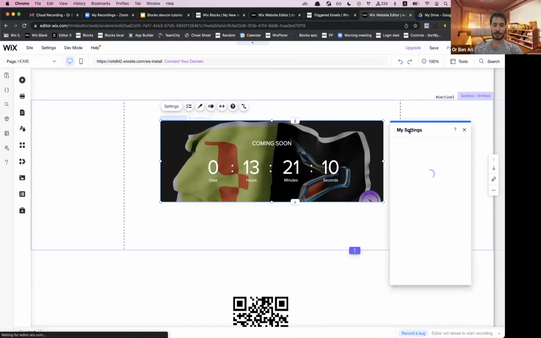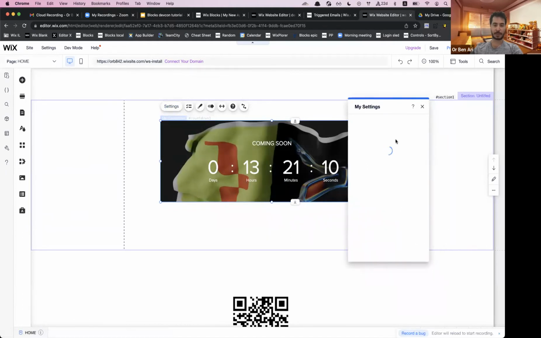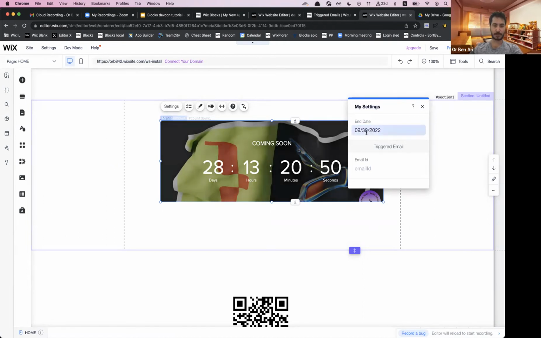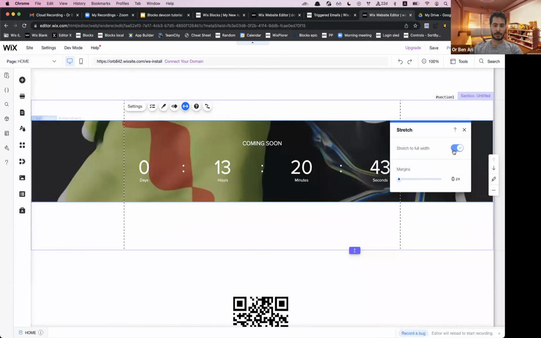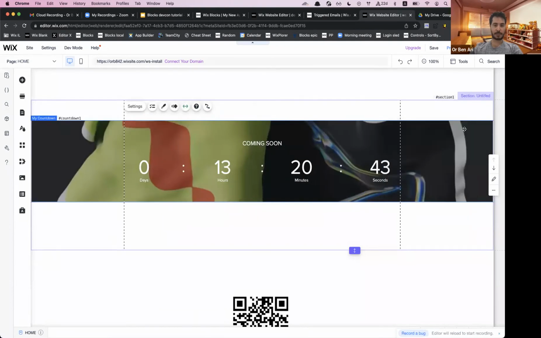Let's check our settings panel. We'll open it and change this to another end date. Let's say, great, it works. So let's move this to tomorrow. We can stretch it. Nice.